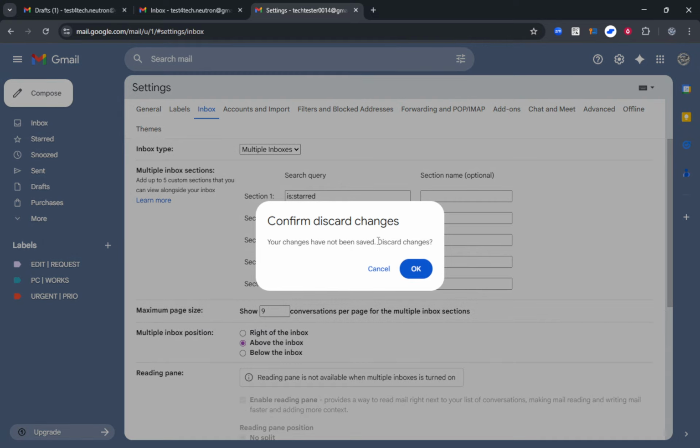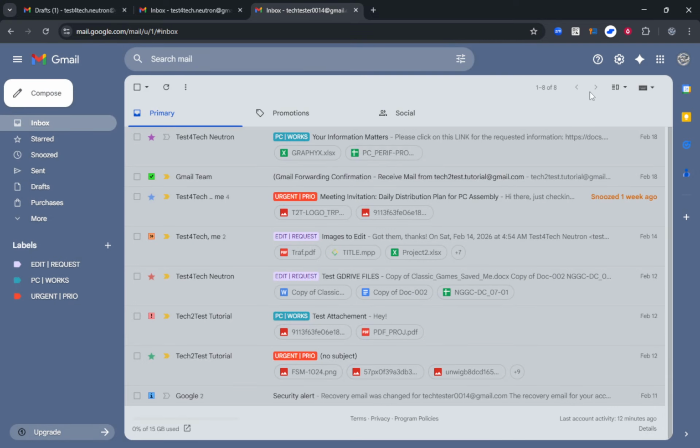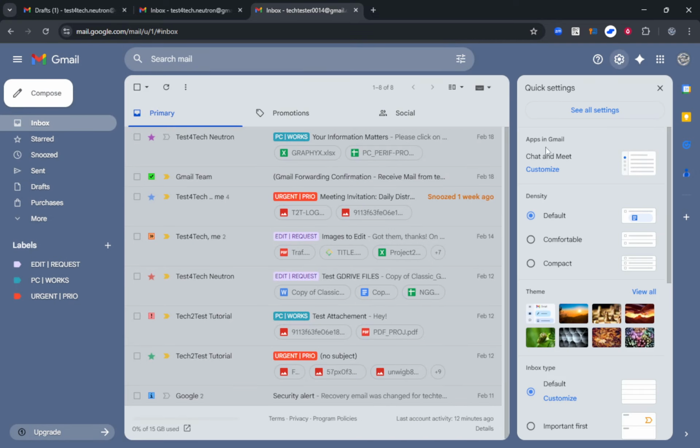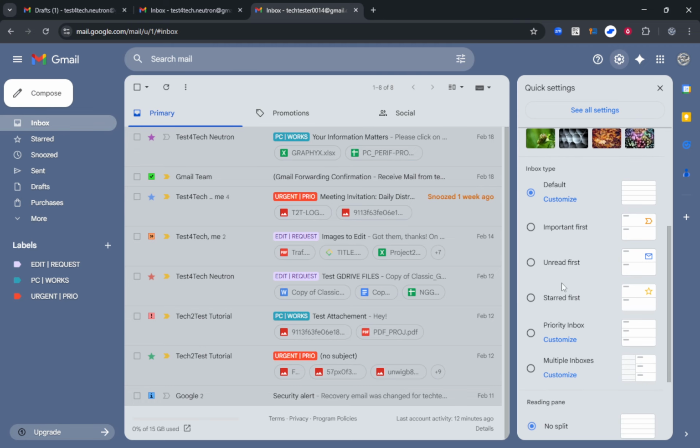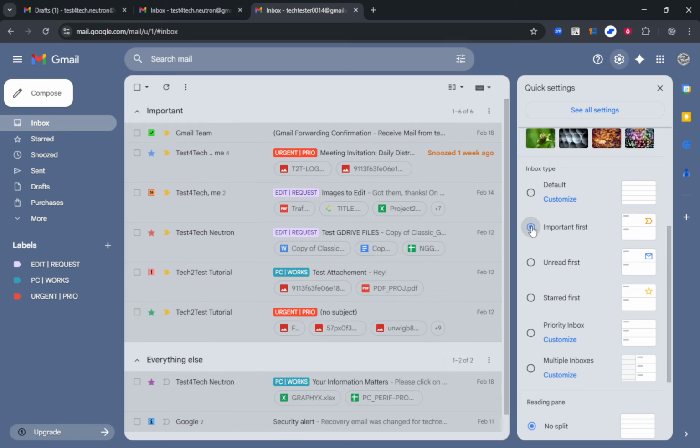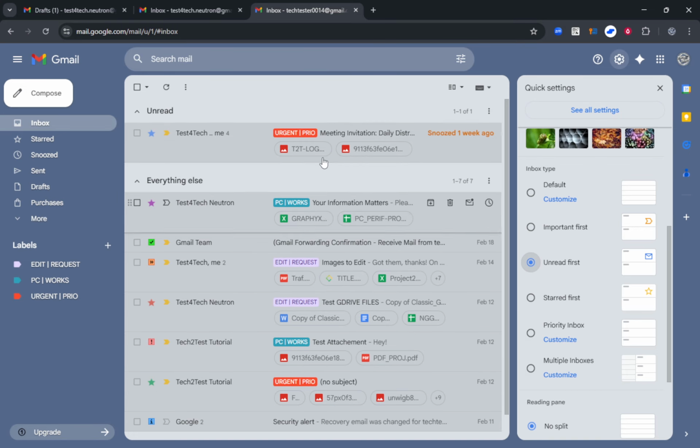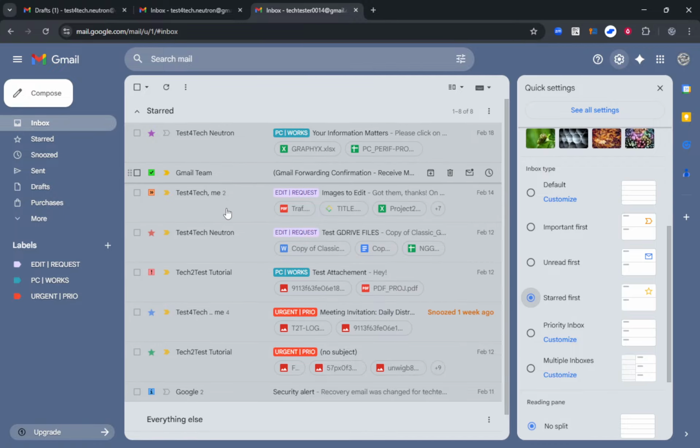To help you decide, here's what each layout emphasizes. Default keeps everything chronological and uses optional tabs to separate categories like social or promotions. Important first puts messages Gmail marks as important at the top. Unread first keeps everything you haven't opened yet at the top, like a to-do list. Starred first works well if you use stars to mark items that need attention.